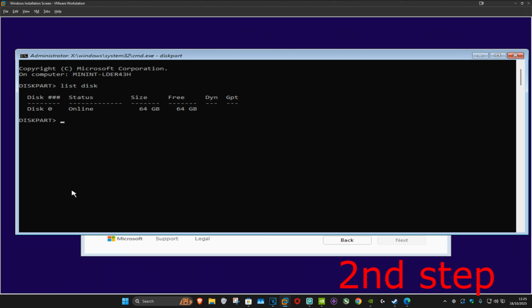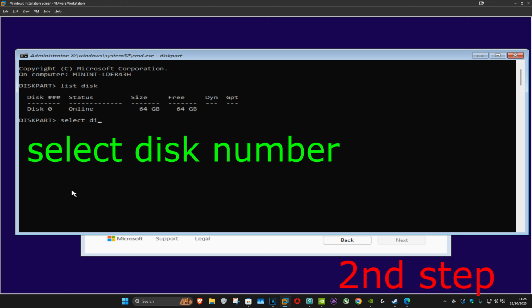And now you want to type in select disk. It's going to be showing all your disks right here. You want to select the number of the disk that you want to install Windows on. For me, I've only got one disk, so I'm going to type in select disk 0. You will also know which disk is which from the size. But for me, I've only got one disk and I'm going to install Windows on my disk 0.